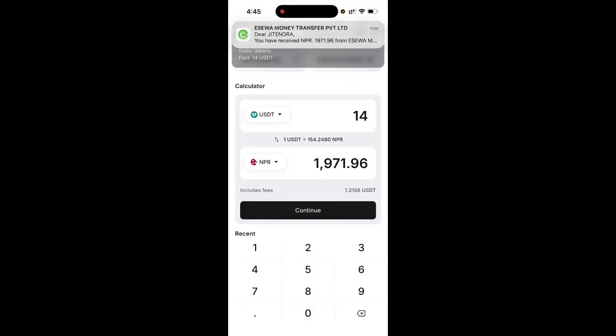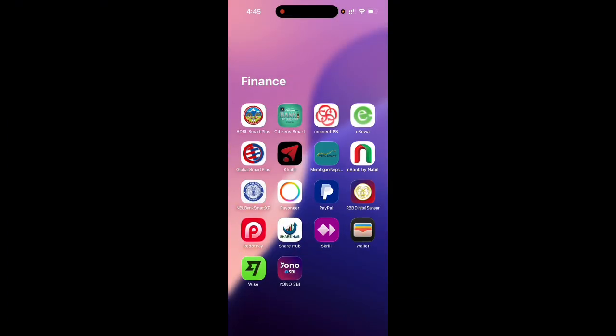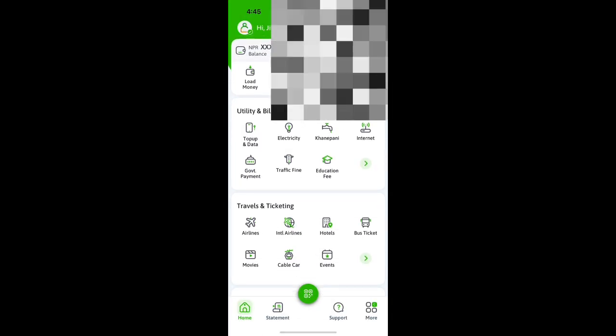Look above, my payment has been received from the USD withdrawal. My eSewa balance has arrived within 5 minutes. After about 1 minute, I received it in my account, nearly 1.5 minutes. Okay, today I will check my balance.